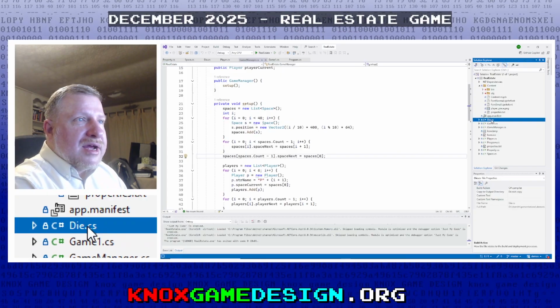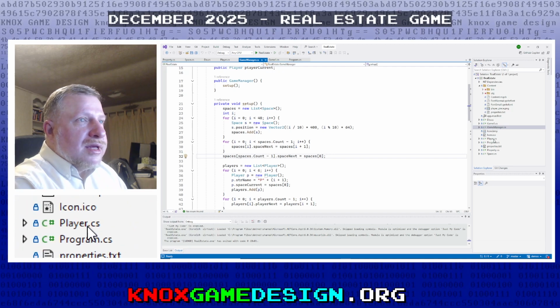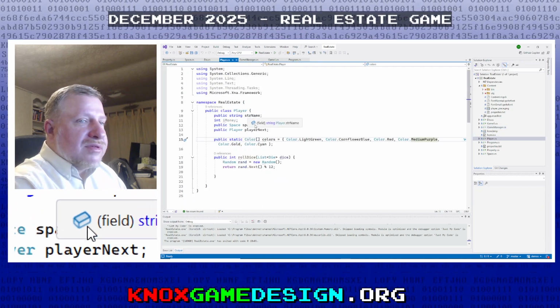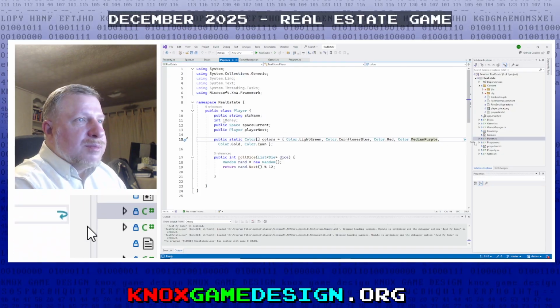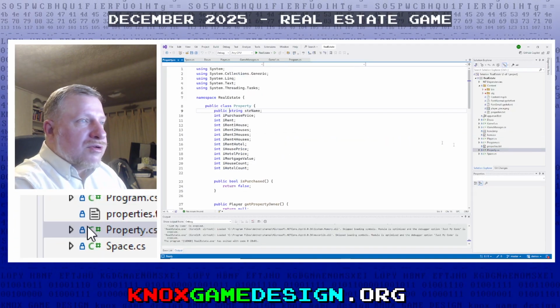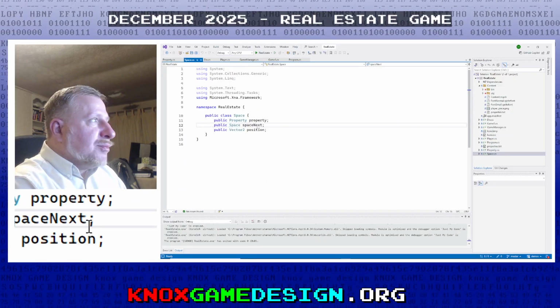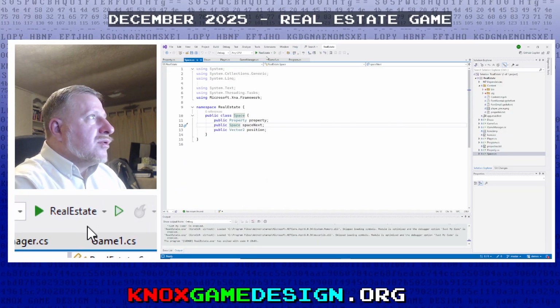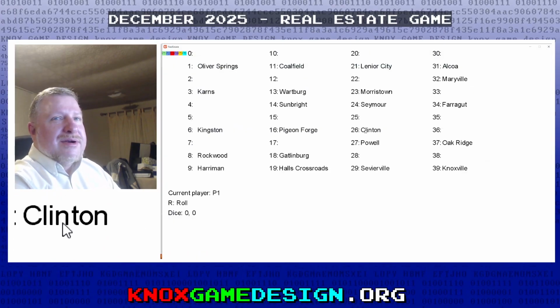Here's the die class right there, and the game manager, and then we have the player with everything that I talked about, references to the current space and the next player, and here's our property right here, and then we have our space right here. So I'm going to go ahead and run this. So this is step one right here.